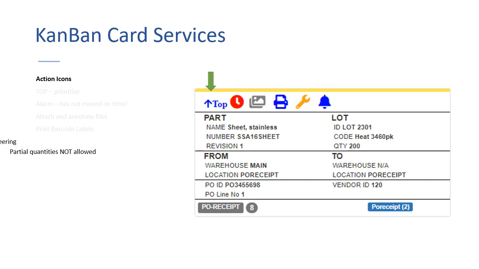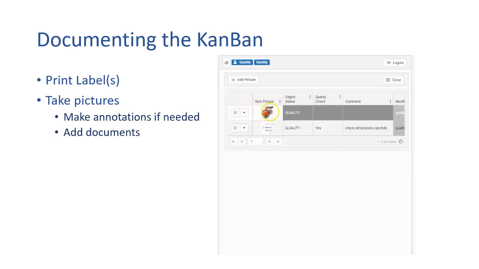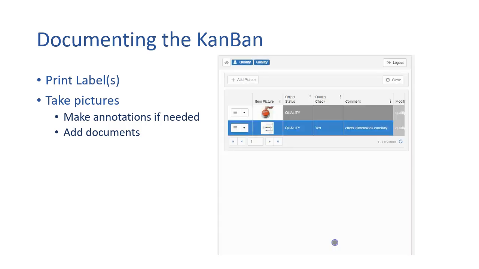The tool icon dispatches some quantity of the material of the Kanban card to the engineering team for attention. Partial quantities are not allowed. The bell icon dispatches some quantity of the material of the Kanban to the quality team for attention. In the case of quality Kanbans, partial quantities are allowed. Any team member may document the Kanban by adding pictures taken from the mobile tablet or loaded from a file location. Pictures may be annotated graphically. Documents may also be attached.